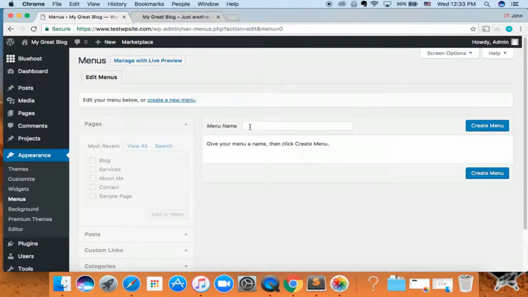And then here, the first step you'll do is create a menu by choosing a name. I'm going to call mine Default. And then you can click Create Menu.